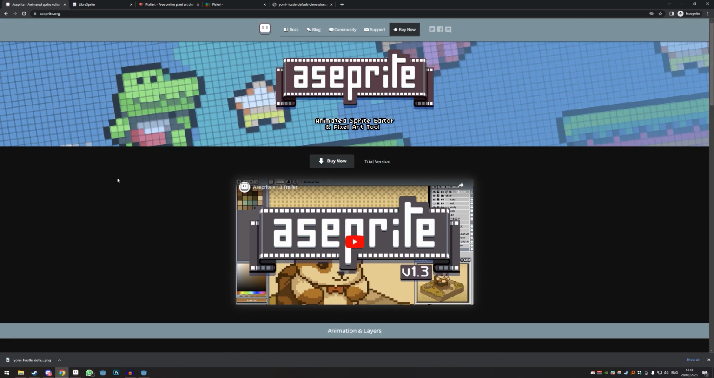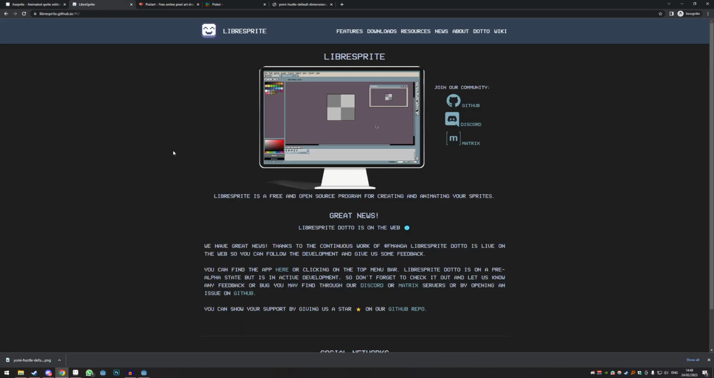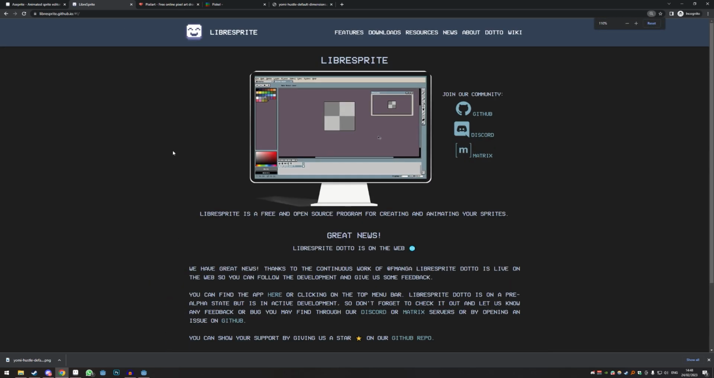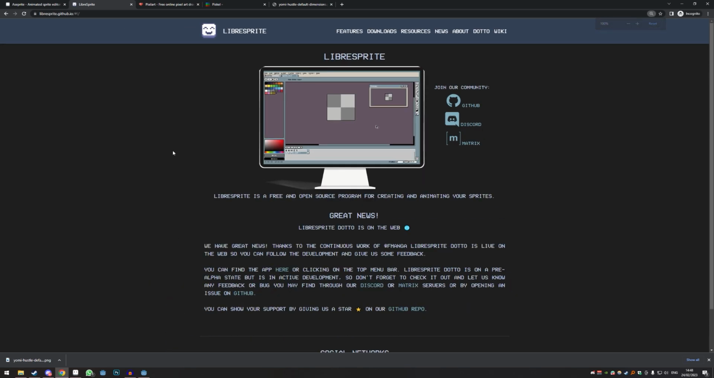impossible to learn. Then there's LibreSprite, which as you can see looks very similar. It's focusing on trying to create a similar experience, but for free. I've not used it because I didn't know it existed, to be honest. You could try it out.